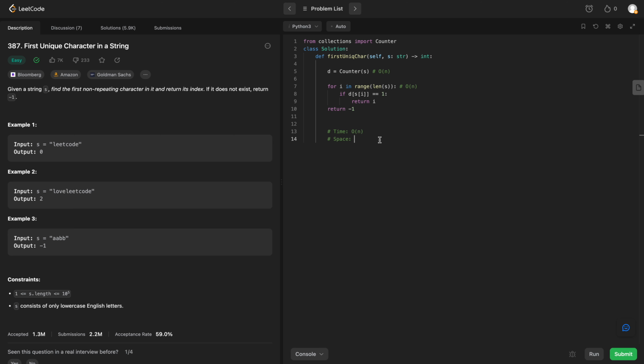And our space complexity is, well, we're creating a new data structure, so it's going to be whatever the length of d is in this case. So it's going to be, we'll say d.length right here. And that will do it for problem 387, first unique character in a string.